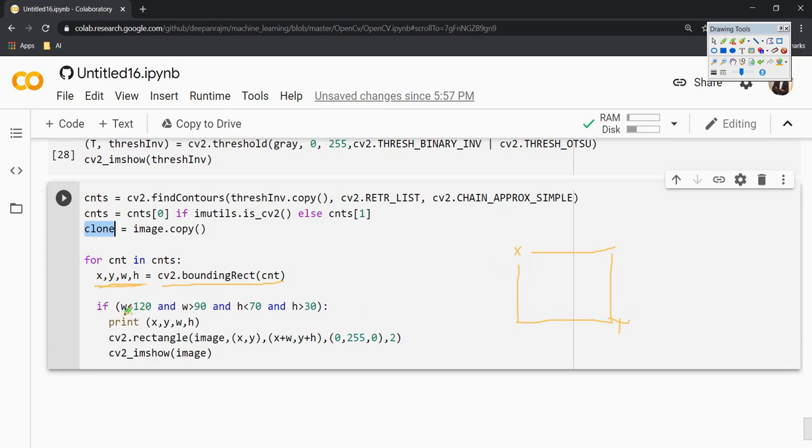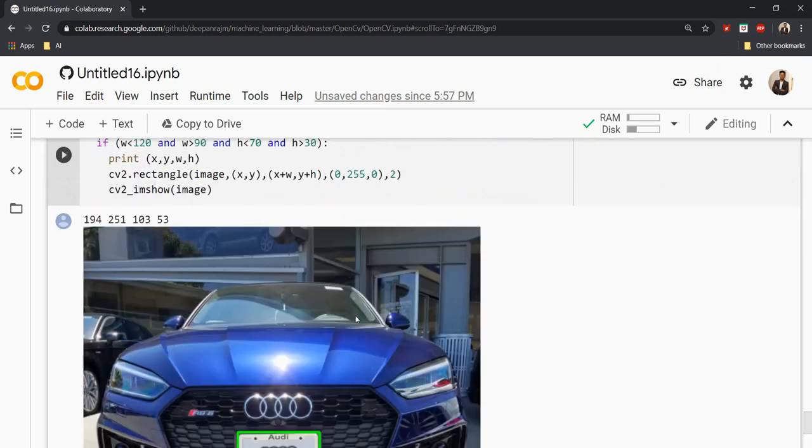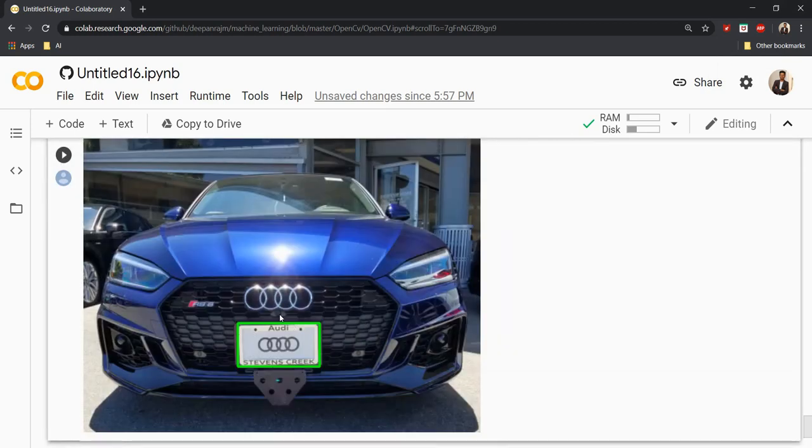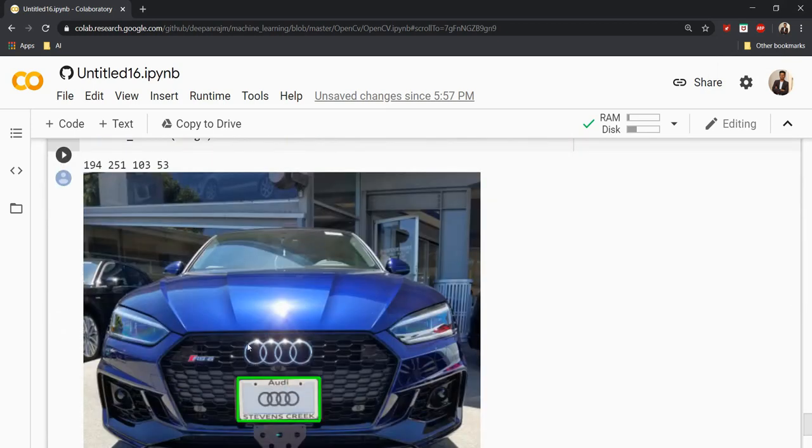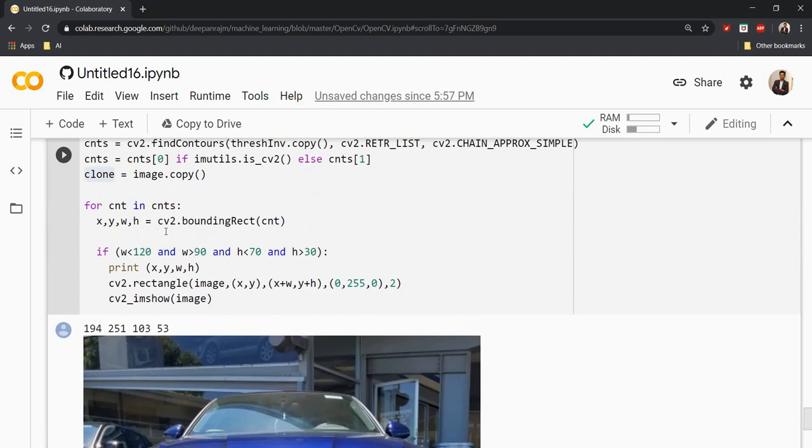Now I look at the width and the height as a condition here. If my width and height fall inside this range, I will pass that contour alone, and I will draw the rectangle for the same. So now let me run it, and it will give you a better understanding. Now you can see, since the width is matching only this region, I've found that region, and I draw a rectangle for the same.